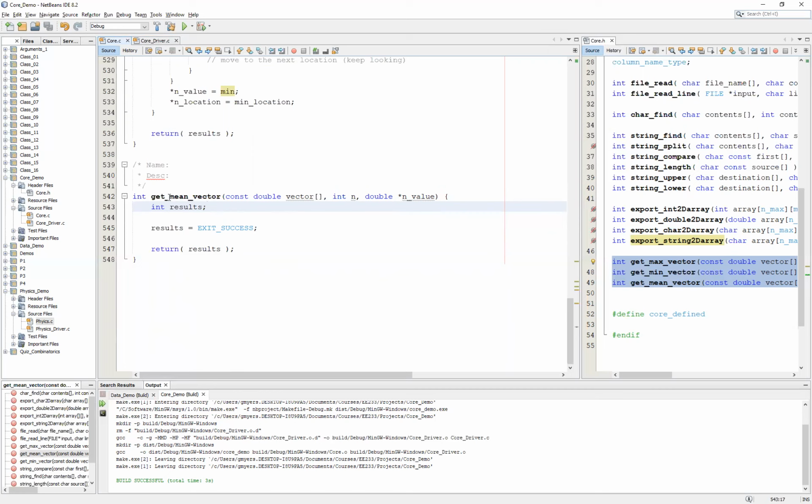We could actually create another helper function called getSum. That probably wouldn't be a bad thing to do here, but in this case, we're going to roll it all into one. Based on the previous functions, the first thing we want to do is check how many elements are actually in the vector. So in other words, if our n is less than or equal to 0, we have a problem. At the very least, we want to say results equal to exit underscore failure. You could technically have put an error or warning message in here. That would have been perfectly fine.